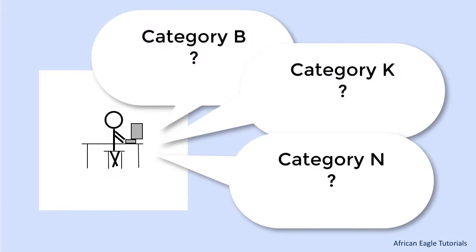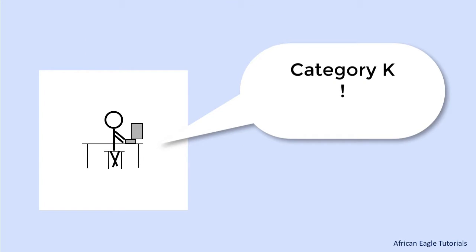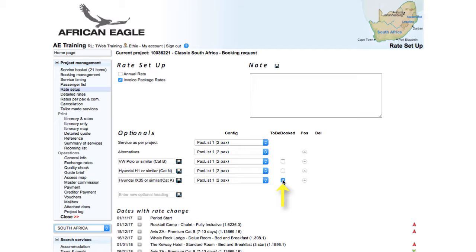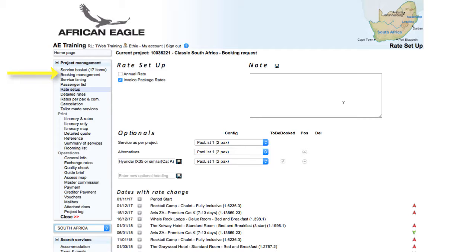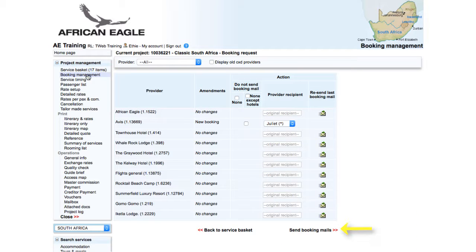Once the client has then made a decision, the car selected, for example category K, is defined as to be booked in Rate Setup and the other vehicles removed. In Booking Management, send the booking email generated.